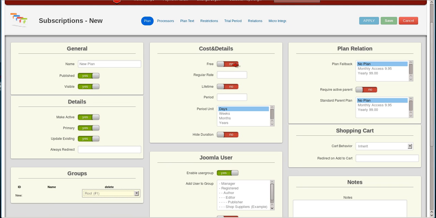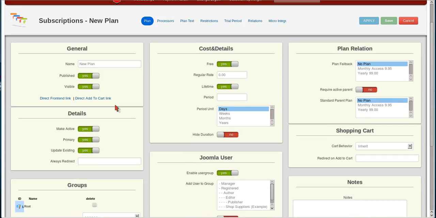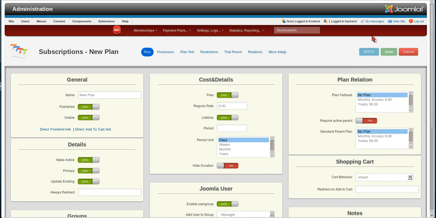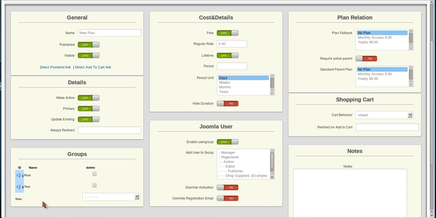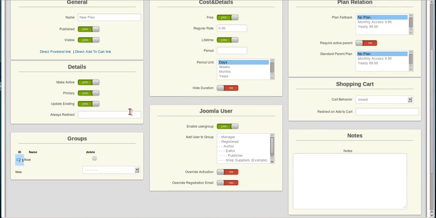Free, for right now, let's just set this to yes, and let's set lifetime to yes. And I want to hit apply real quick here just to show you something. Now, under groups here, I can also assign it to another group if I wanted to, and hit apply. And now it's assigned to two groups. If I want to delete it from one of the groups, I check off on the delete, hit apply at the top, and then you'll notice it actually deletes it from that other group.